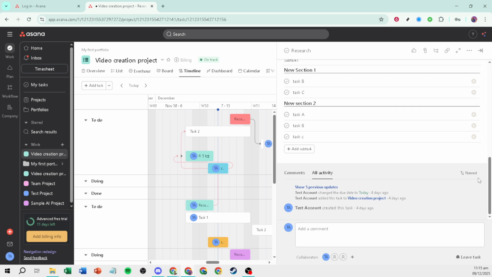Comments are conversational and can explain why a change was made, while all activity is the factual record of what changed and when. Together they give you both context and proof. Use this activity feed anytime you need to troubleshoot a missed deadline, confirm a decision, or prepare a status update.